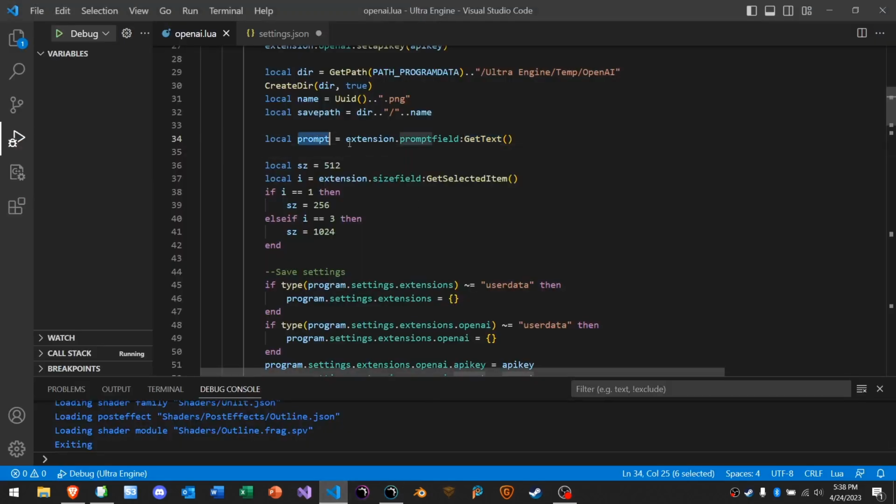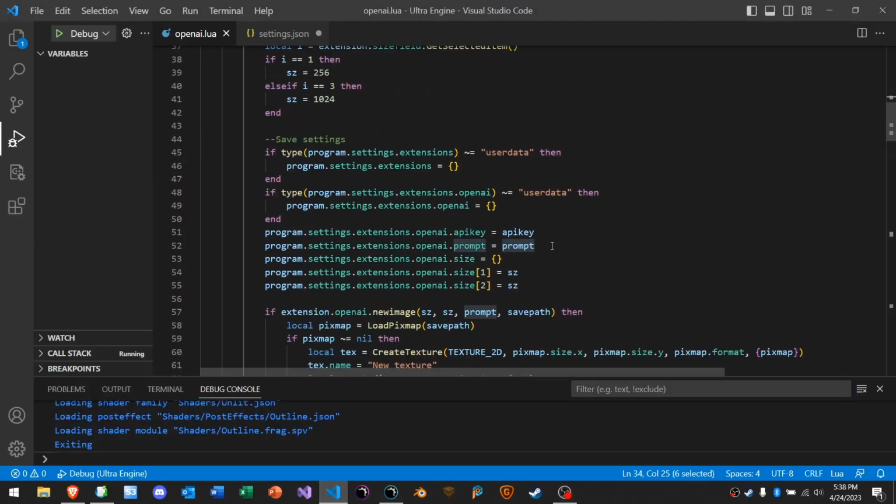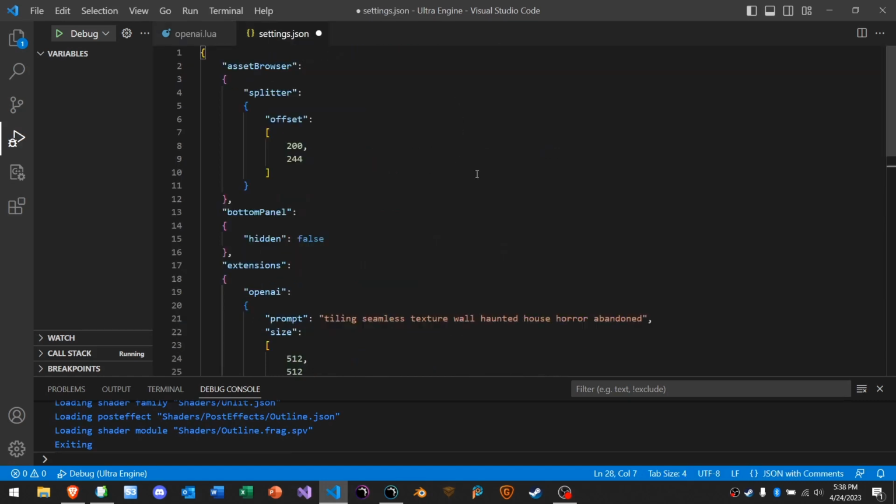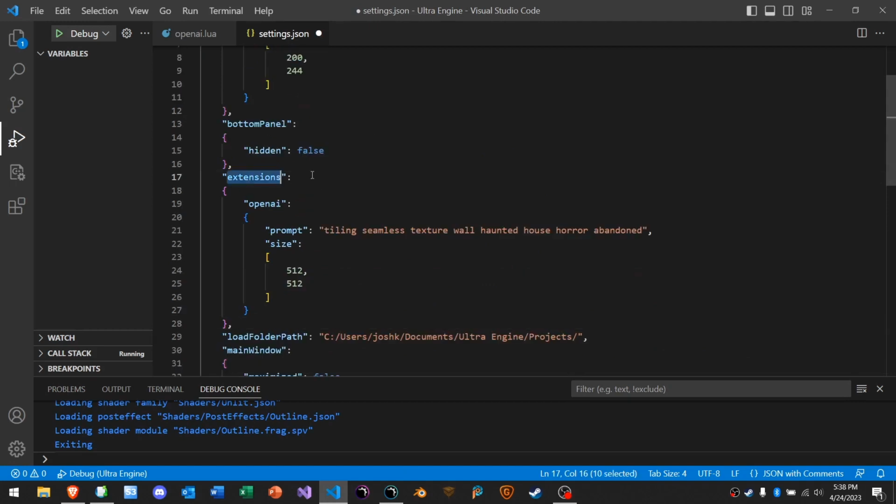Here's the code that gets it. Here's the line of code that sets it in the settings. And then when the program closes, this settings file, which is a JSON file, contains all the settings. Okay. Now in this extension section, we have OpenAI prompt.